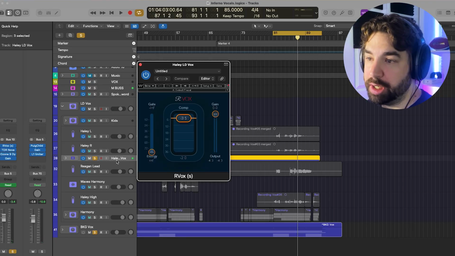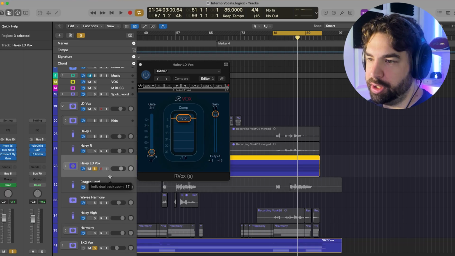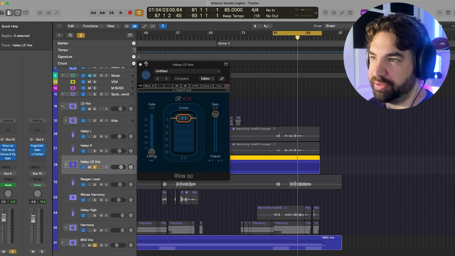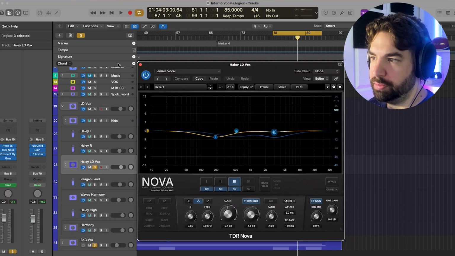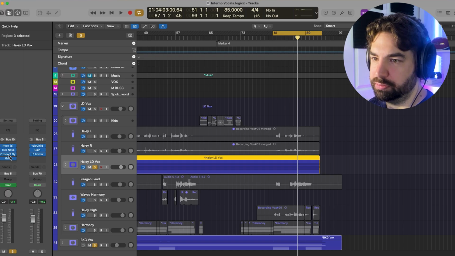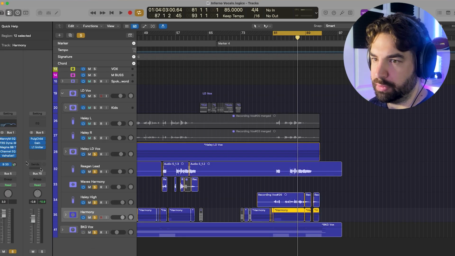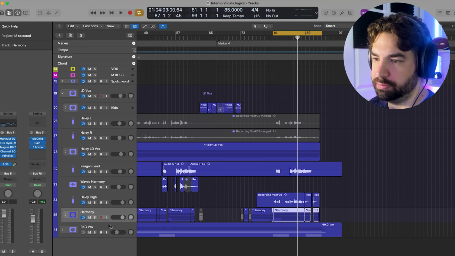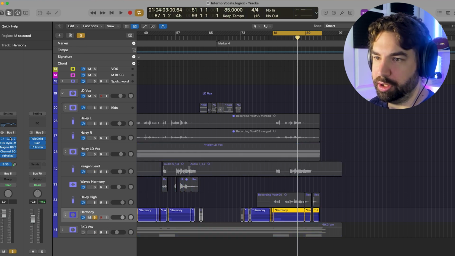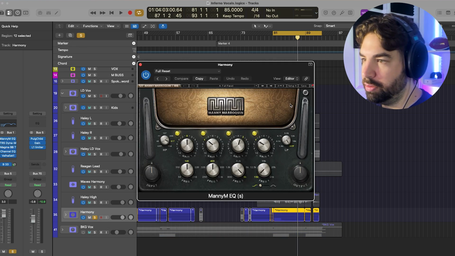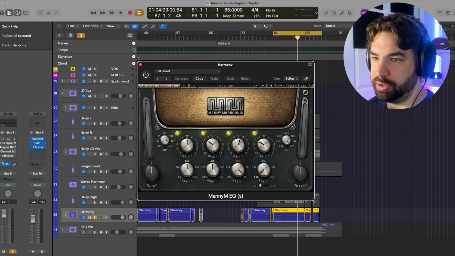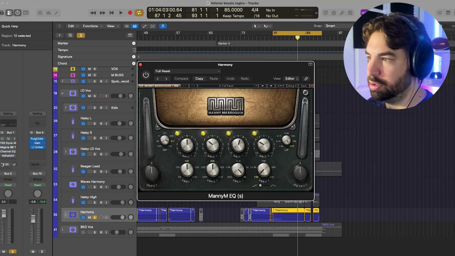A big part of this is going to be using buses. So I got all the kind of like lead vocals here, and we have some RVox on here, some Nova kind of EQ, and looks like it's just some high-end dynamics there, kind of like a de-esser almost. Same thing on the harmonies here. Look at just the harmony. We have some EQ in here. So if we turn these all off, we'll just hear the harmonies raw.